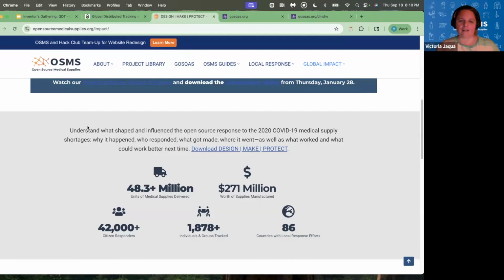At the end of 2020, we published a white paper that documented the data we captured during this movement. And around 48.3 million units of medical supplies were documented, with a replacement value of around $271 million. As I've gone through the last few years, I'm very comfortable saying that that number is an undercount, because I'm constantly meeting organizations that we didn't know about who were making at that time.